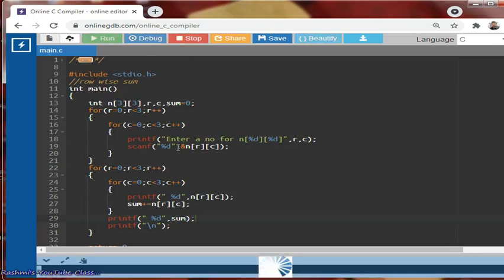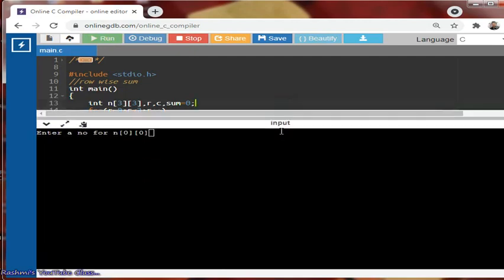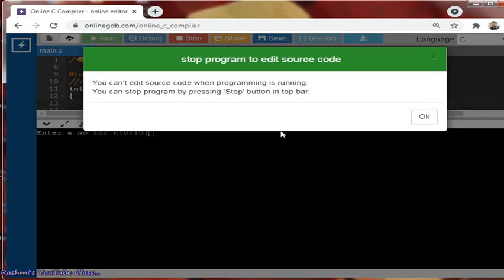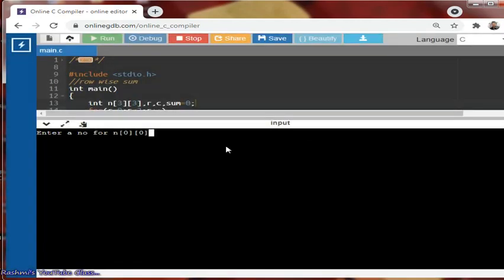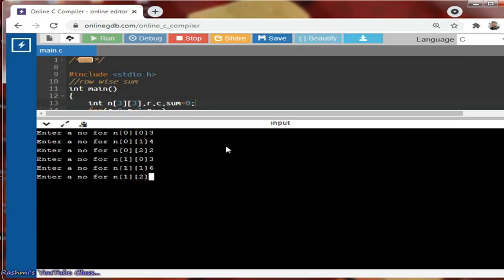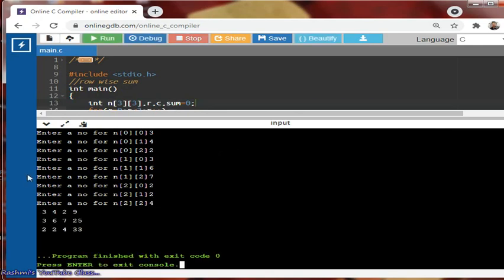Fine. So let's check. Now here I am specifying the numbers. All 9 numbers to be inputted because I made it 3 by 3. And then, yes, we check what it is doing. The problem is what? Now 3 plus 4 plus 2 is 9. It is printing successfully, that is fine.